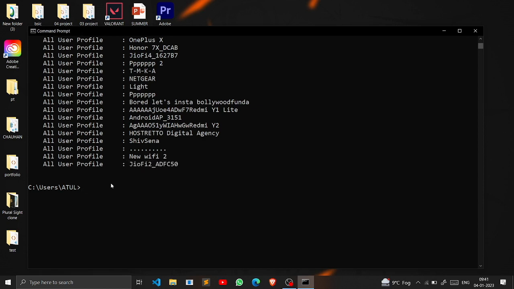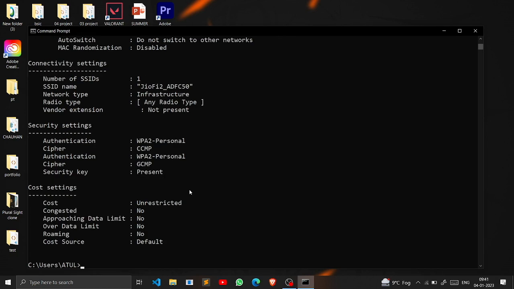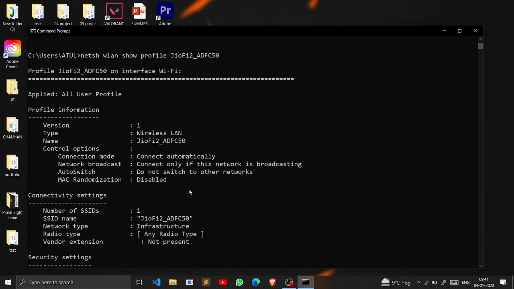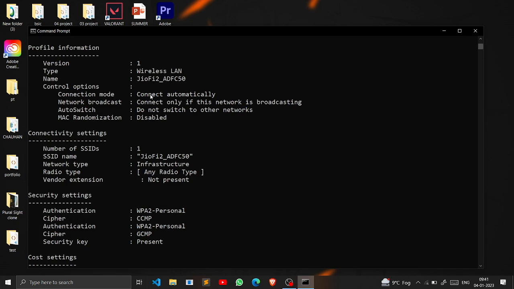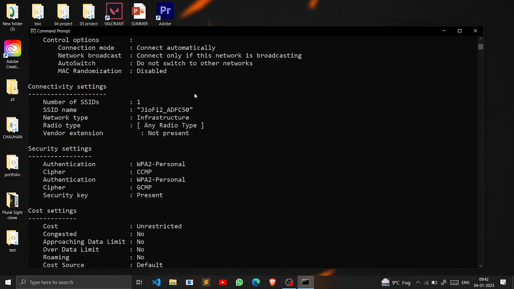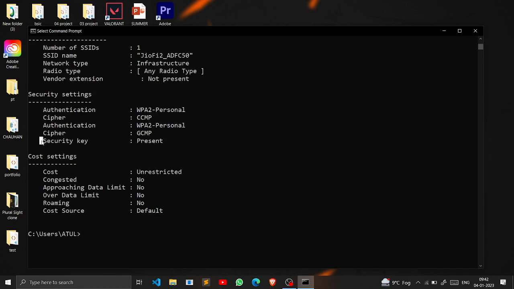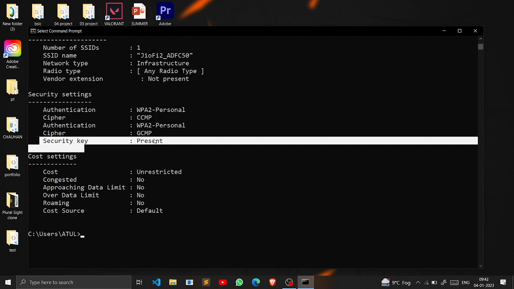So now just type netsh wlan show profile and copy this profile name from here, or you can also type it and paste it here. If you enter it, it will show all the data about this profile. For example, the type, the name, and whether it's set to connect automatically. We have to concentrate on this security key. So if you can see here, security key is present.